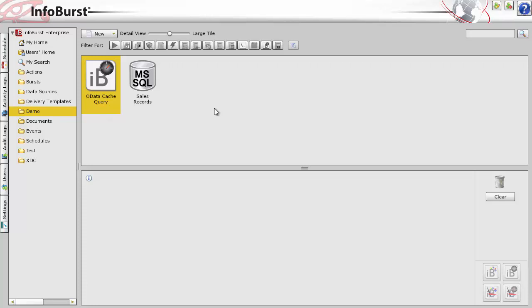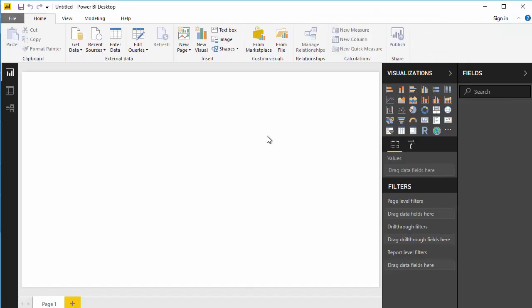Now, InfoBurst doesn't supply OData reporting tools, but you can access a cache query via OData using any OData reporting tool, provided that that tool supports OData version 4 or later. InfoBurst at present uses OData version 4. In this example, we'll use Power BI, which supports OData. So if we open up our Power BI client, I'll show you just an example of how we can access and consume that cache query data.